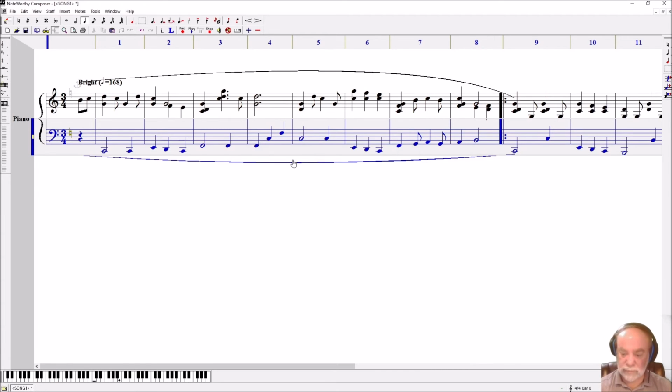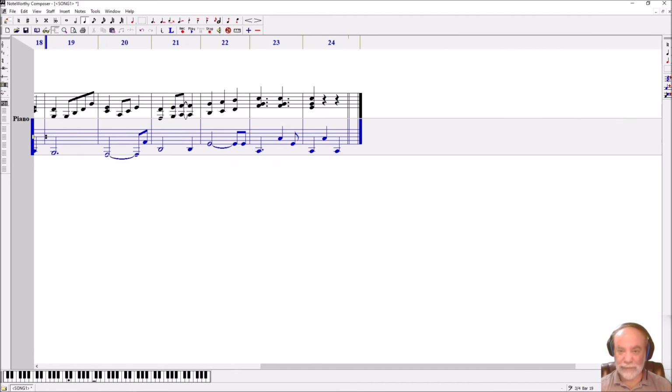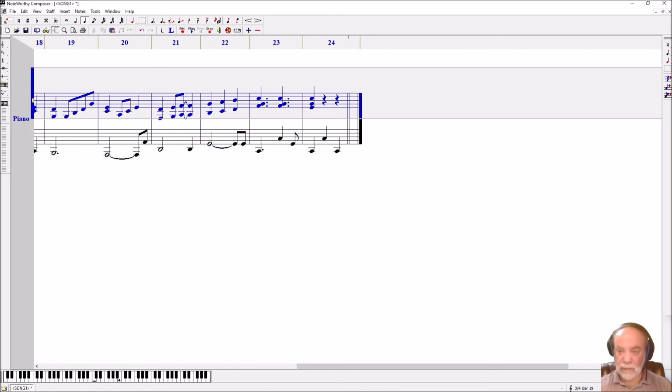That's how that's done. It fakes you out, gives you a little bit of an idea of how it's more believable as far as, ooh, that sounds like stereo. Alright, measure 25.